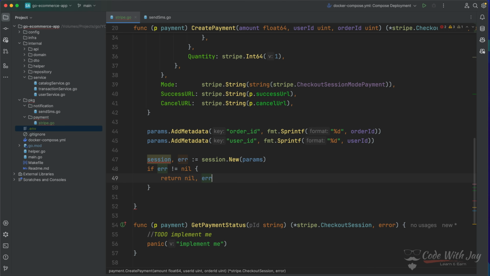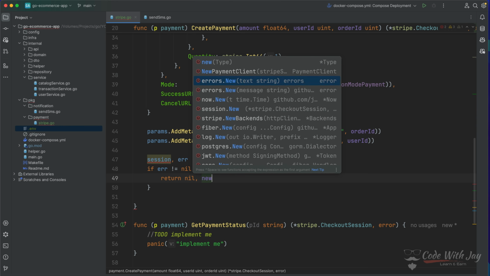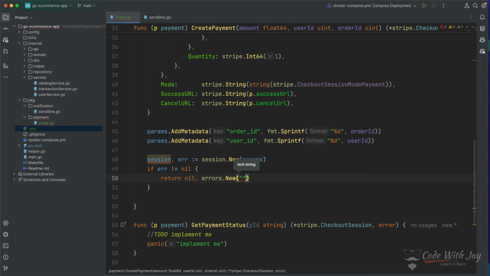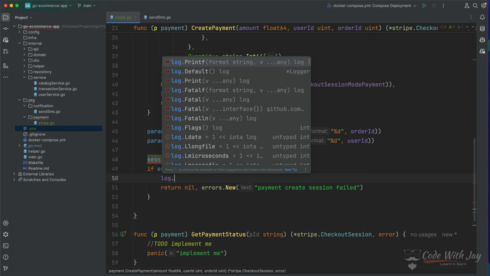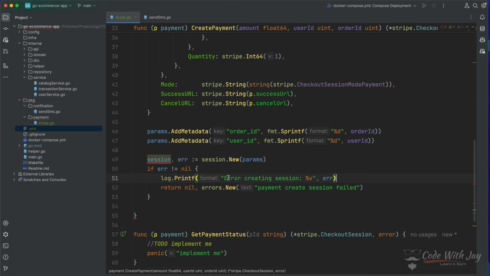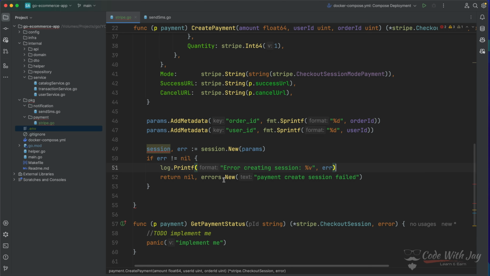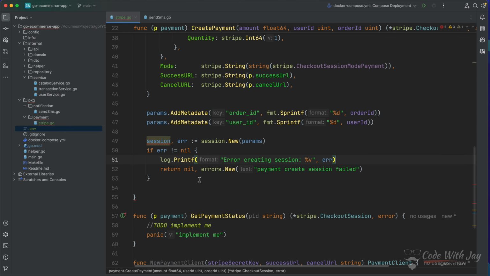Maybe we can provide a nil and error, right? So this is extremely necessary. So instead of this one, we can say payment create session failed, right? Additionally, we can log this, log println or printf maybe, and here we can print out this error. So we will check it out from our end. What is the cause of this error?